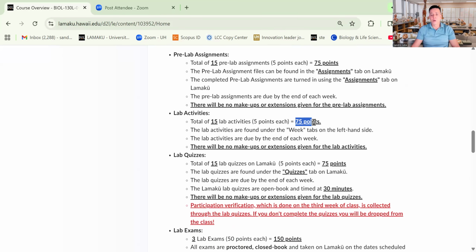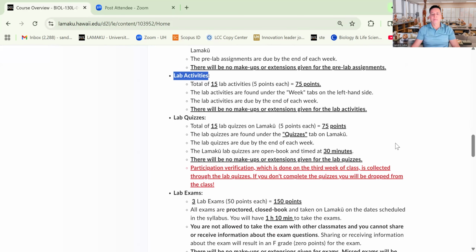Another 75 points are going to come from the lab activities. Every lab, there will be an activity related to the lab. Several of the lab activities are watching videos on Edpuzzle. Okay? And the activities for some other labs are going to be something different. But you can find all the activities listed within each one of the weeks for the semester.